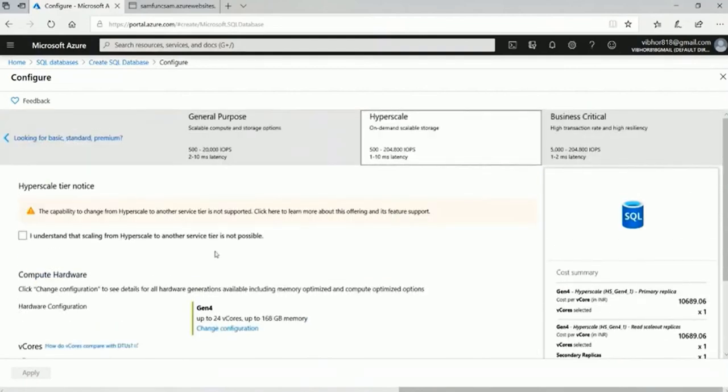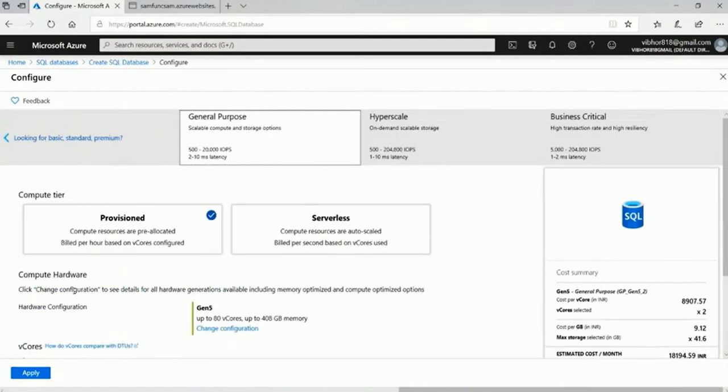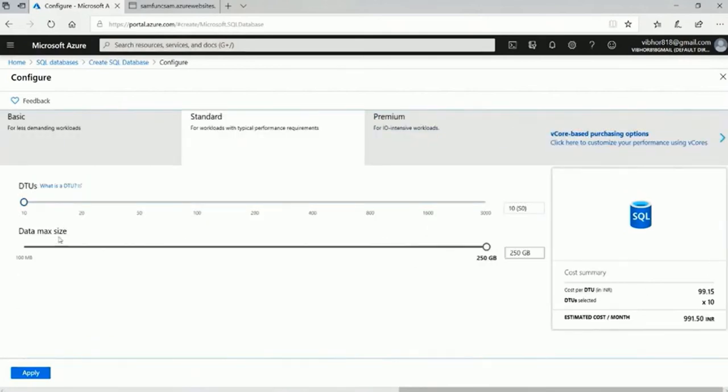But actually sometimes it's very difficult for us to understand by the cores. I don't know how many transactions, how fast it will perform read and write. So people from the database side understand DTU, data throughput unit. They know if they increase the DTU value, then the database server is very good. It can respond faster. So if they want to choose the server machine by choosing the hardware DTU level, they can look for basic, standard, premium here.